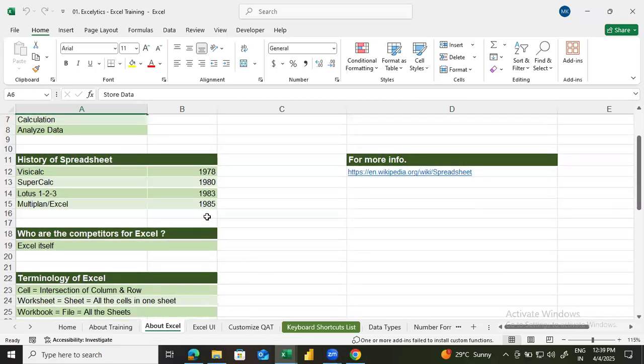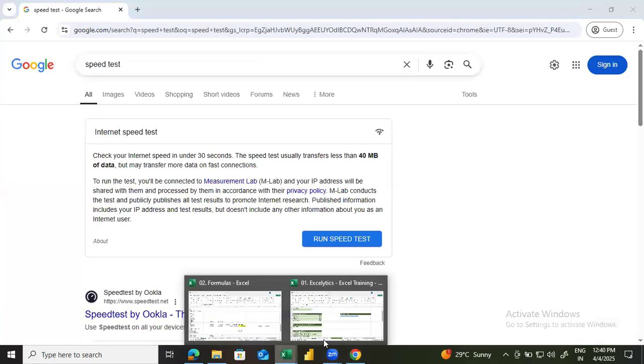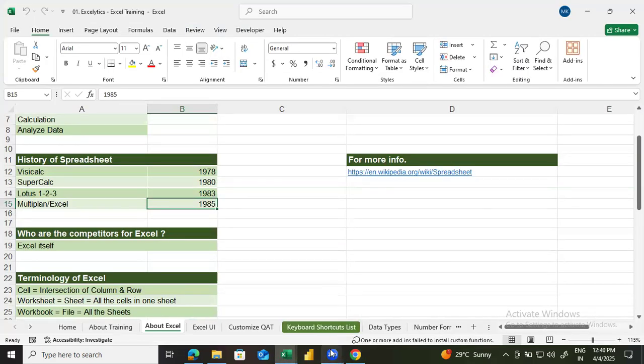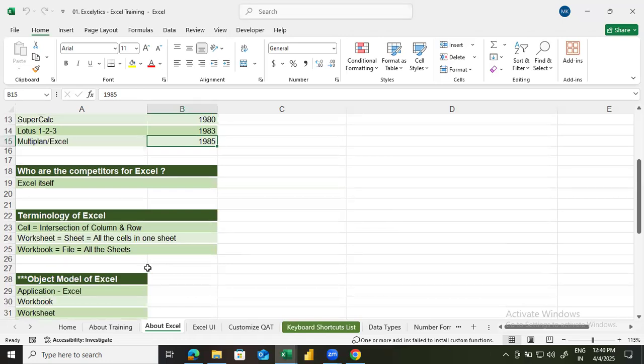Excel is a very old application in the market. It has been there since 1985. If it is 1985 and today we are in 2025, how long has this application been in the market? 40 years. Yes, it has been in the market for the last 40 years, and still it is used widely by many companies.